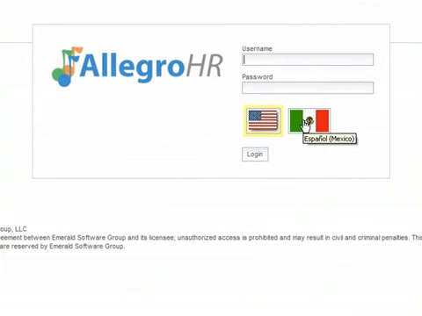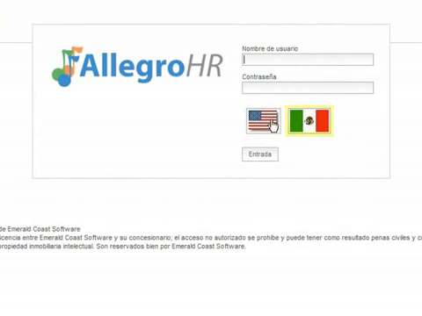If English is not the new employee's first language, they can change the displayed language by clicking the appropriate flag. All languages supported by common browsers, including Far Eastern languages, can be displayed.